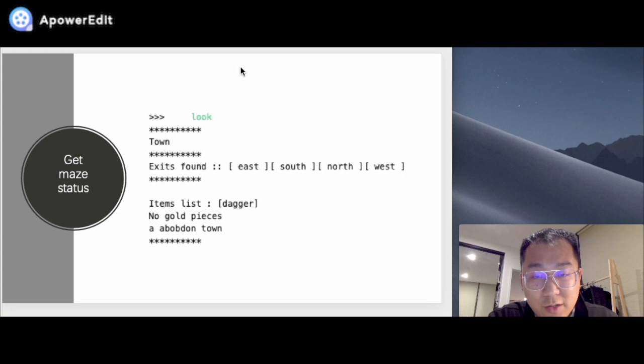For the look function, it will show which location we are in on this map. If we input look, it will reflect that we are at the town, and also we have the four different ways to move, and it will also list what is on the ground, whether there are any gold pieces, and also it will show the details of the town. It's an abandoned town.